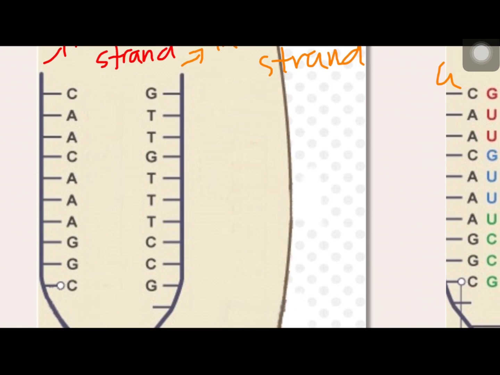About 10 base pairs of DNA template are exposed at a time. Like this one right here, it has 10 base pairs that have been exposed after the DNA has been unwound by the RNA polymerase. 1, 2, 3, 4, 5, 6, 7, 8, 9, 10. So free ribonucleotides align along the template strand, forming a new base pair.